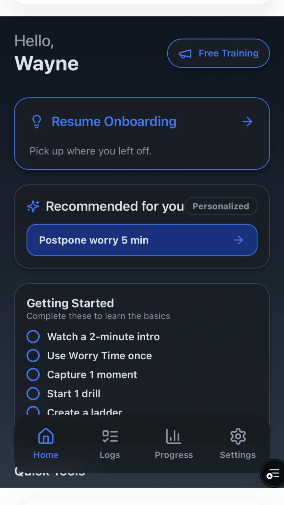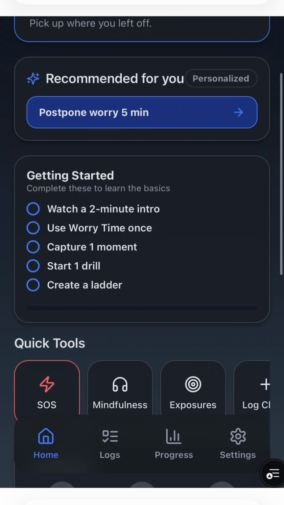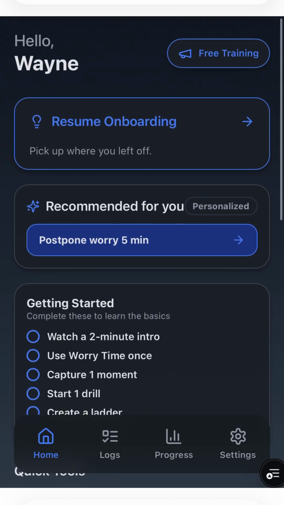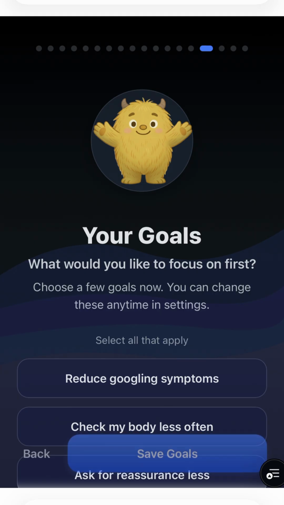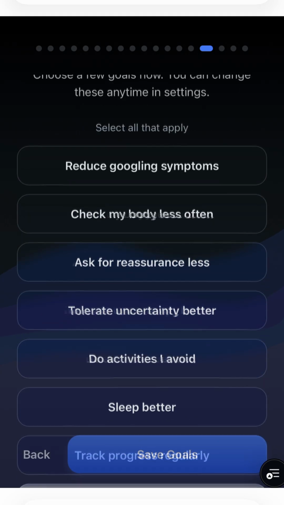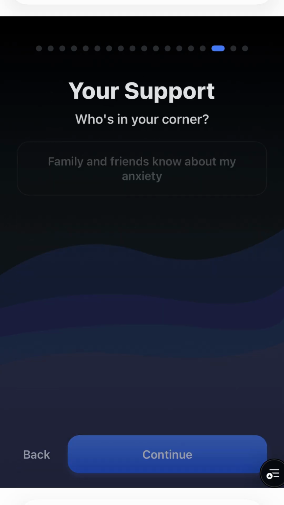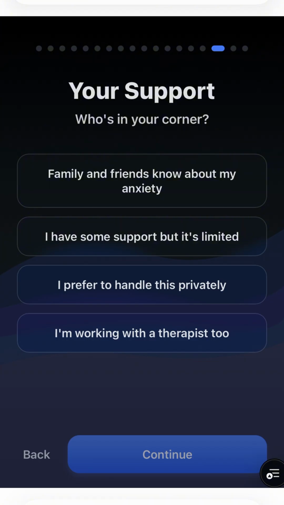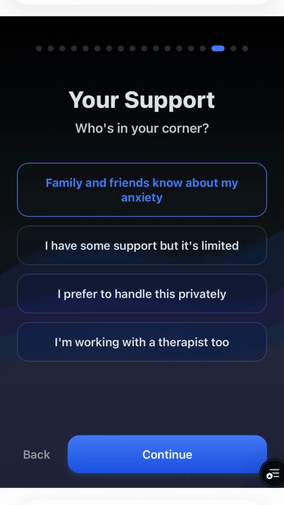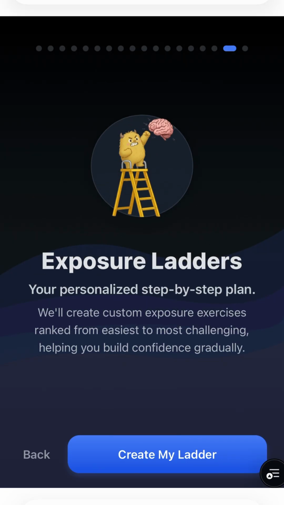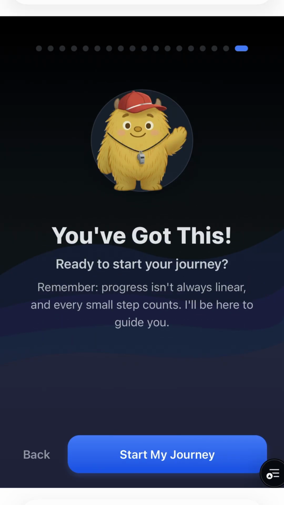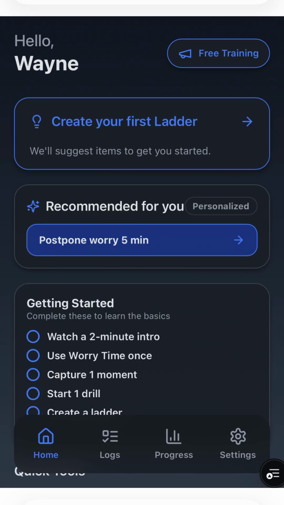As you can see, I'm logged into QuickCalm, and I haven't completed my onboarding, so I probably should do that. My goal is to reduce Googling, okay? Save goal. I guess I have some friends and family, right? Okay, we'll create the ladder. Okay, so start the journey.